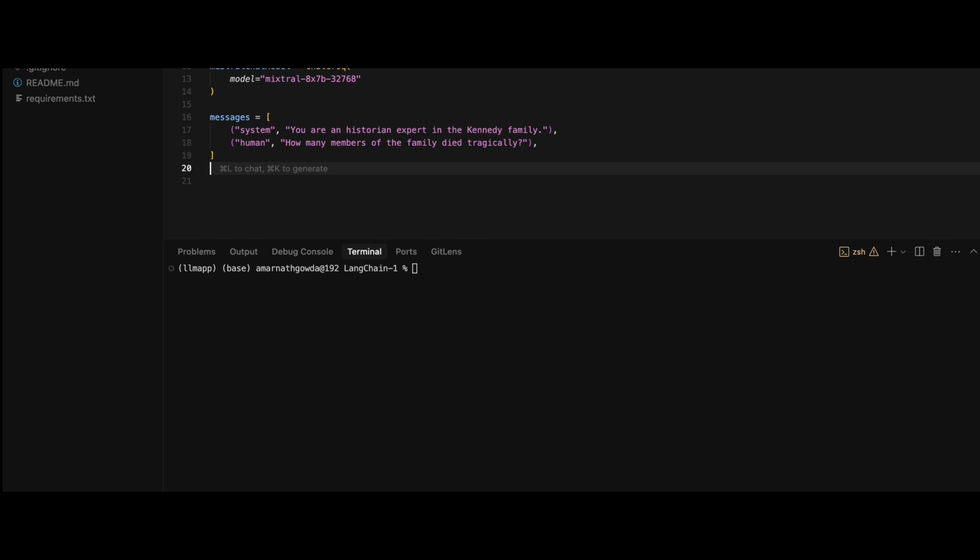Now we are sending the message. We are setting up a system role to tell the model that it is an expert historian. Then we are asking the actual question as the human message. This gives the model behavior and more context.